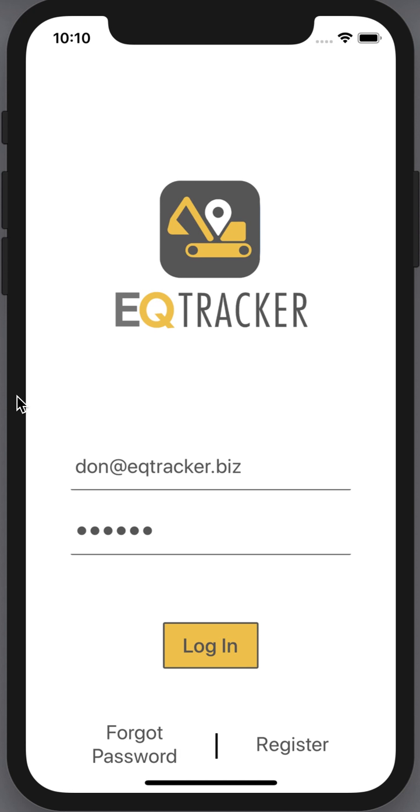Welcome to EQ Tracker. This tutorial is a brief introduction to the EQ Tracker app.